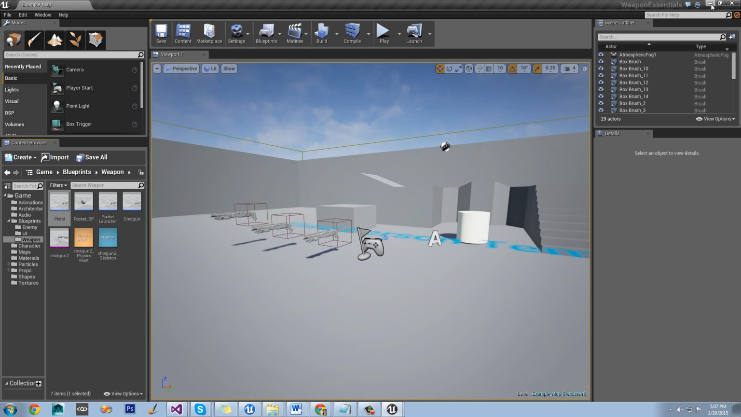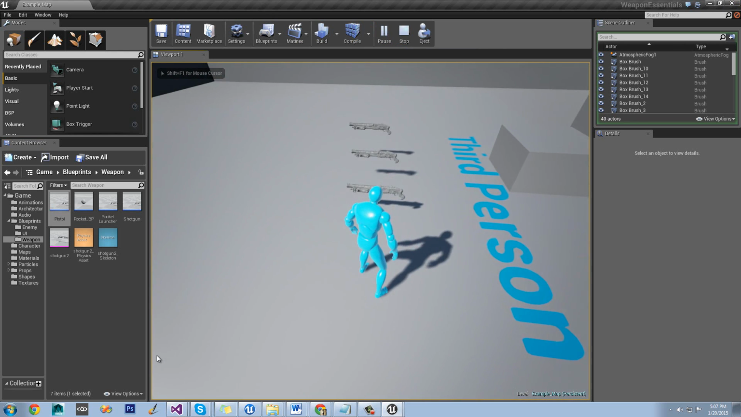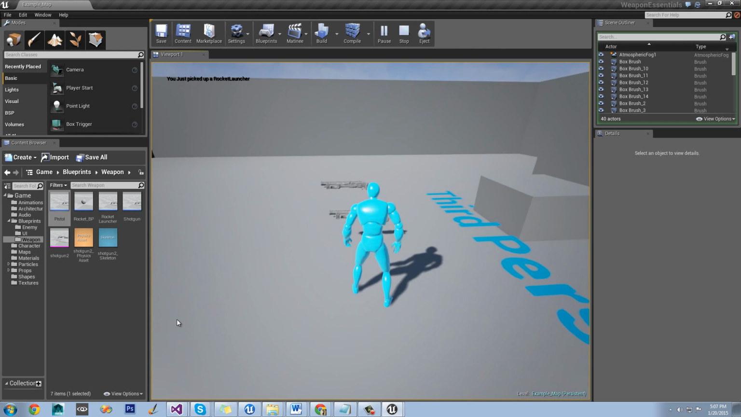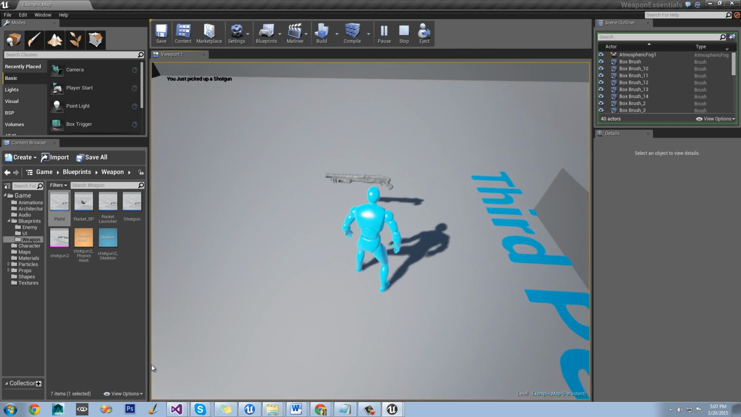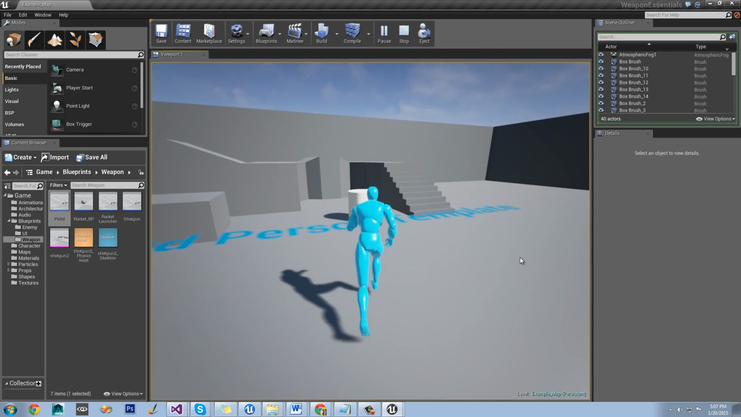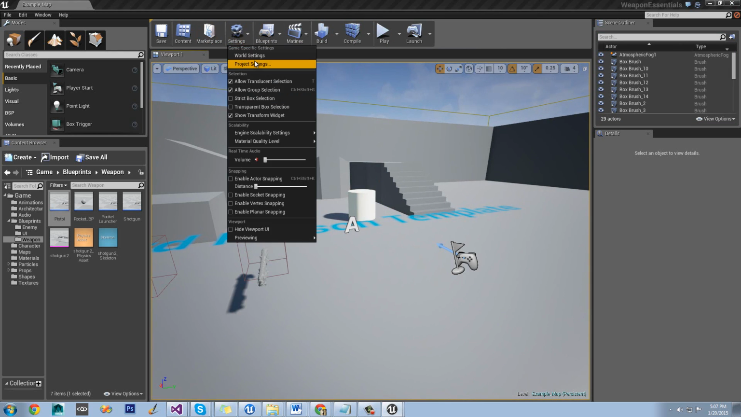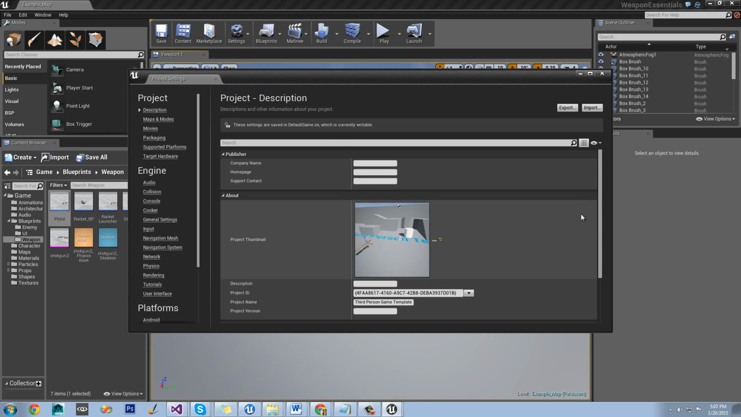Okay, so let's see. As a matter of fact, I want to see what happens when we pick it up. I want to know if it's going to do it. Picked up a rocket launcher. Picked up a shotgun. Picked up a pistol. But the thing is, we can't change anything yet because we have to set up our inputs. So we go to project settings. We will go to input.